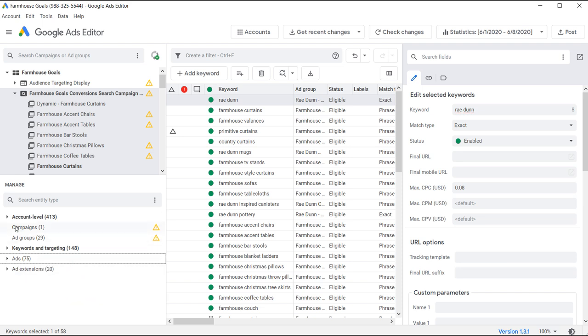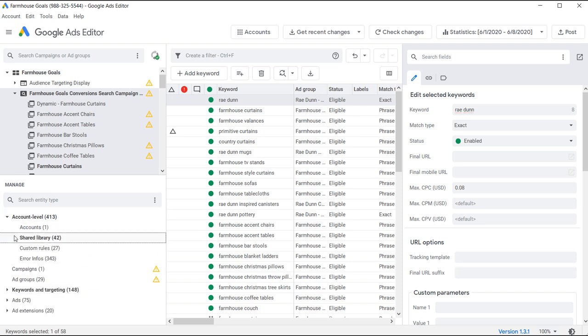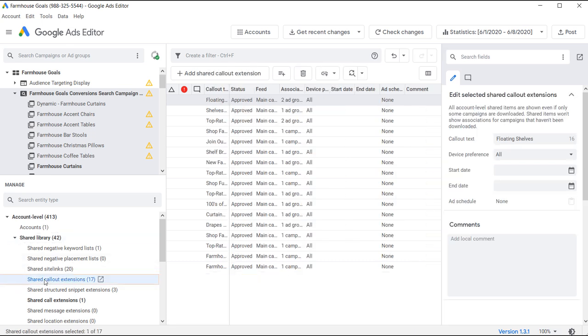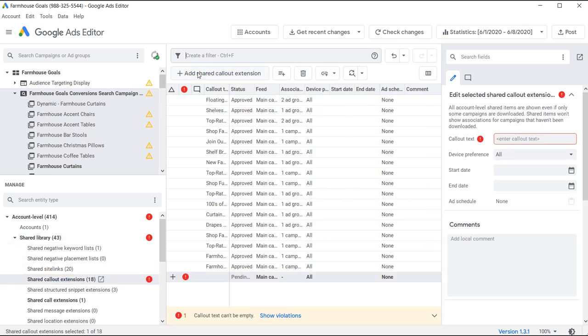You can also go to the account level, and what we can do is come to this shared library, go to Callout Extension, add a shared callout extension, and what we can do is something like June 20% off sale.